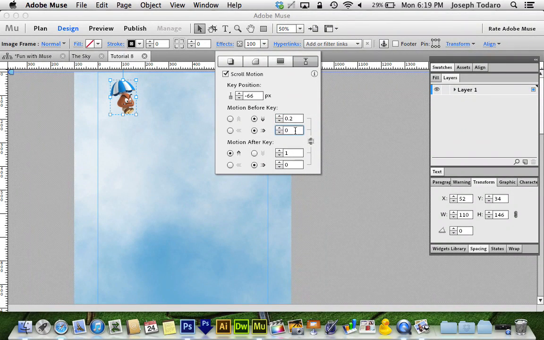And I'm going to have him not move sideways at all. I could have him move a little bit sideways to make him drift diagonally, but I'm not going to do that for this example. And I'm going to lock those together because I want him to go the same speed the whole time.